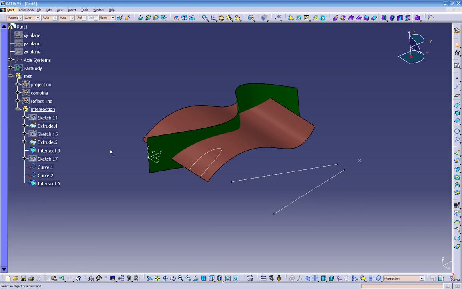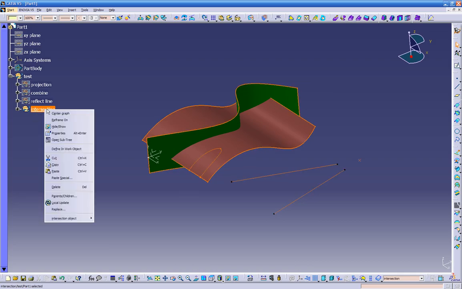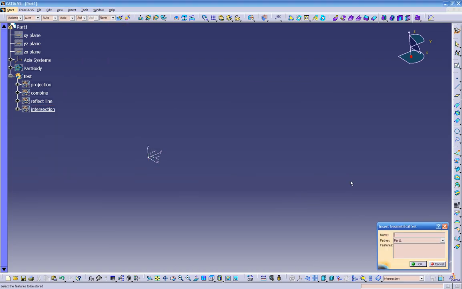Our next icon is called parallel curve. This is a little easier. All we can do, let's turn this off. Let's insert another folder, a geometrical set, and let's call it the parallel curve.